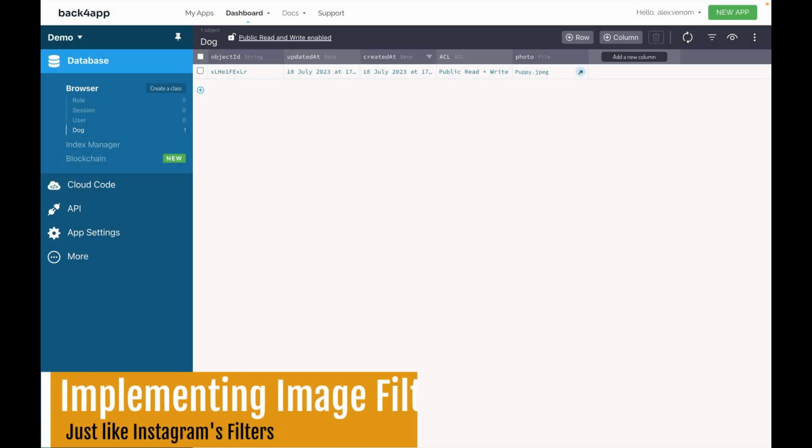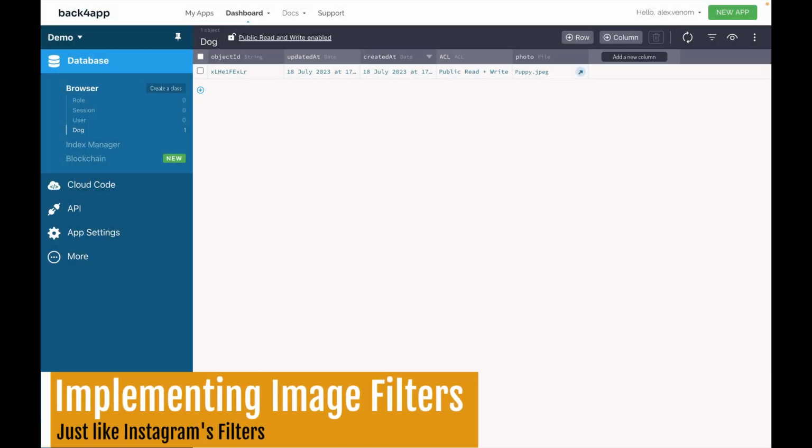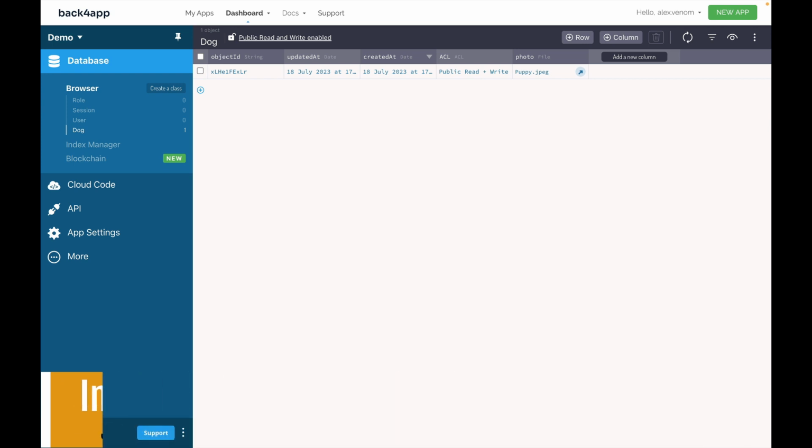Continuing with our implementation series, today we're going to write a few methods that manipulate images, creating filters just like on Instagram, but here in Back4App.